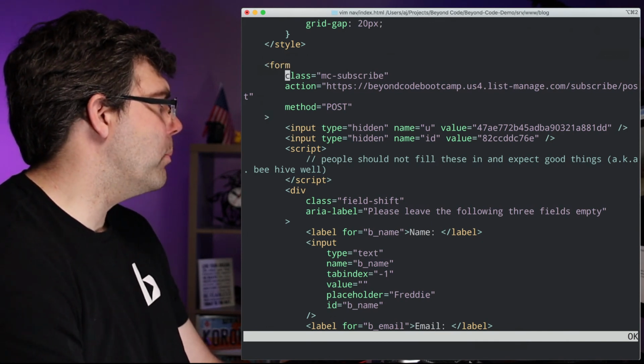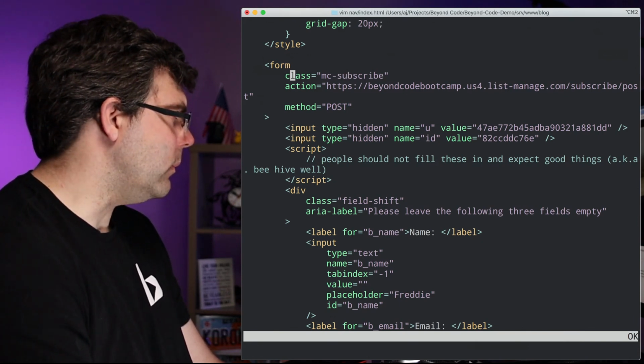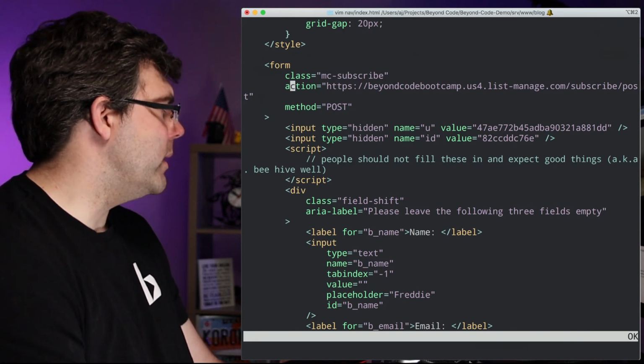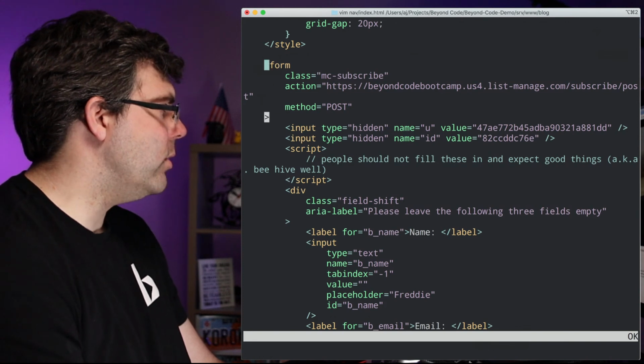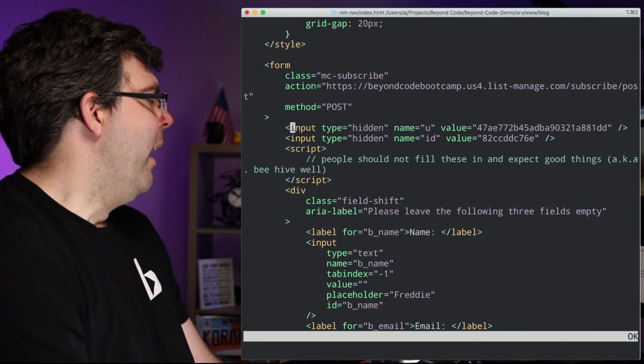So I'm going to try to explain which is each. All the class names I changed to make my own. The action is the action that I got from the inspector, as well as the method. A form has an action and a method, and that bit is what I copied.